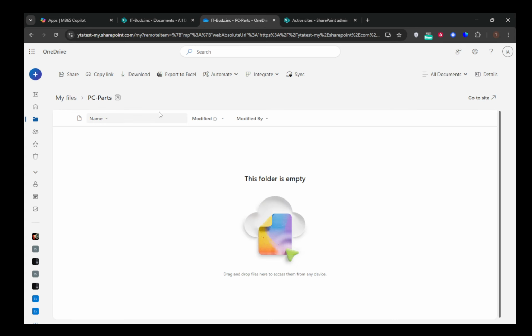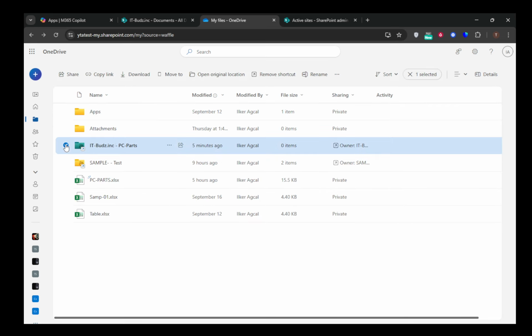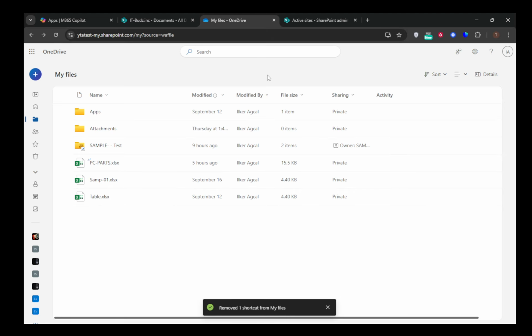It's crucial to highlight here that by doing this, you are merely removing the shortcut link. The actual folder and its contents remain safe and untouched in their original location within SharePoint. This approach ensures that you're only cleaning up your OneDrive view without risking any data loss. Think of it as tidying up your workspace to keep things more streamlined and less cluttered.